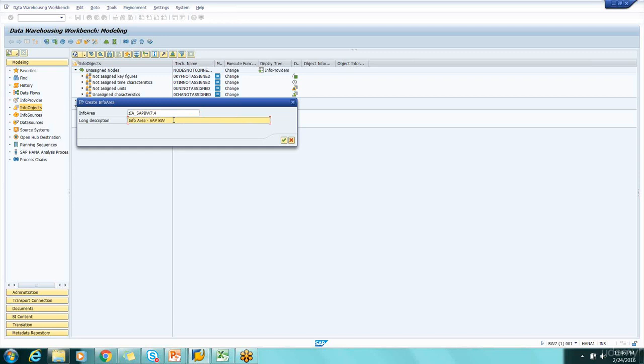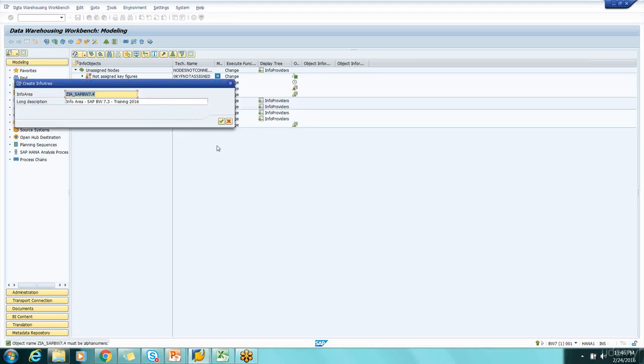Yeah, BW 7.4. Okay, 2016. Okay, so now I click OK. What does it say? Object type must be alphanumeric. So now you know that you cannot give a dot in this. It's very sensitive.